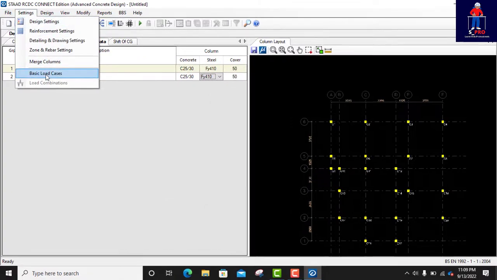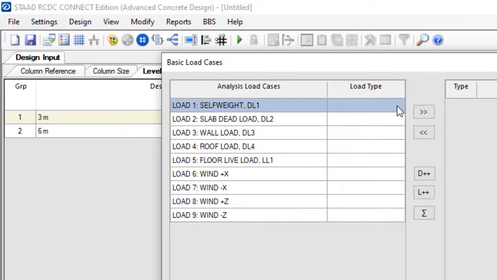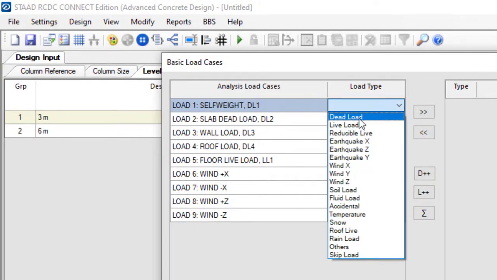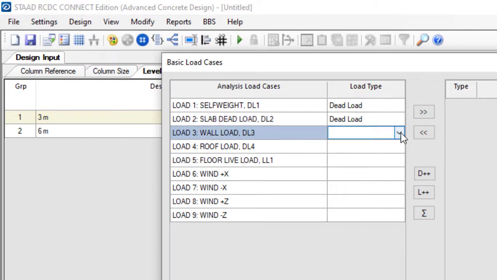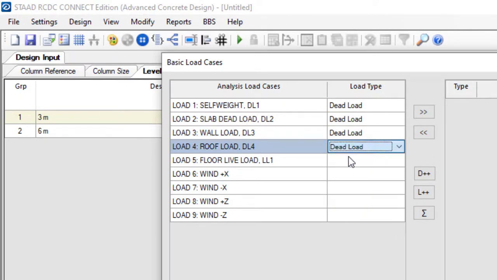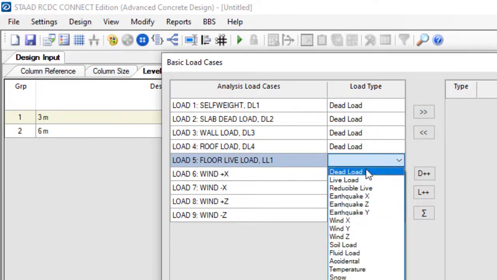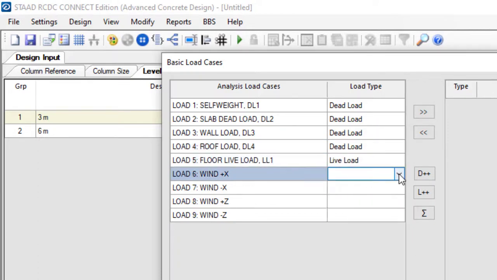Then we come to basic load cases, as we did in our slab and beam designs. The same thing. The software is very user friendly, easy to learn and understand and to apply to your work. So that's the need for you to learn this software.